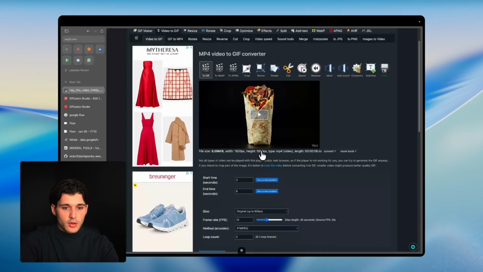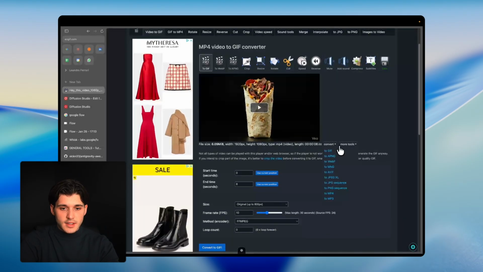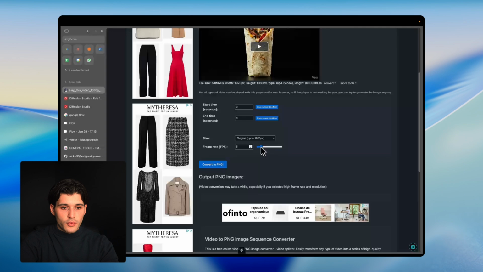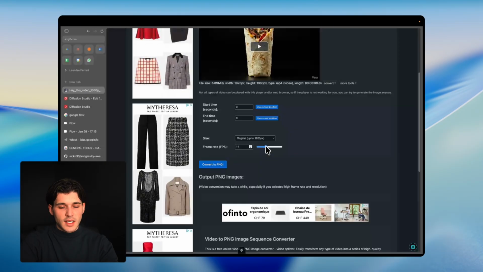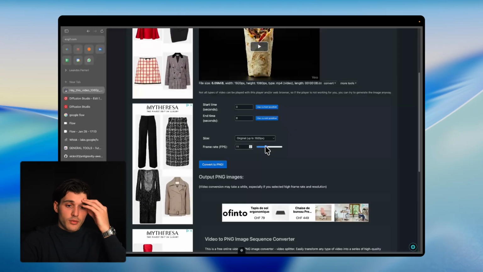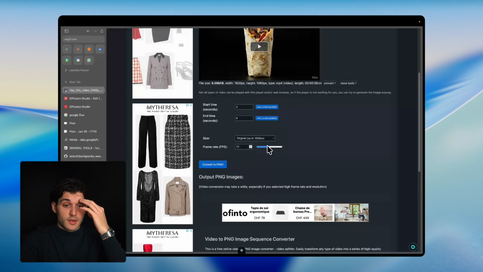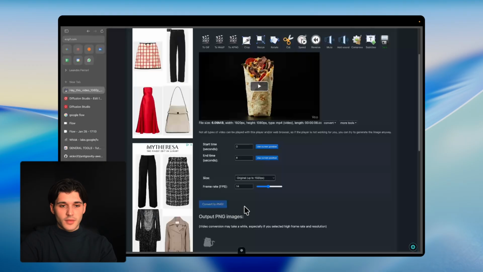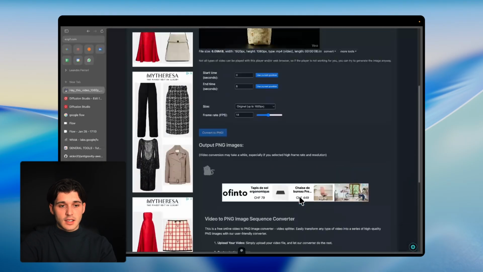Perfect. Video is uploaded. What we need to do is convert this video to a PNG sequence. Beautiful. And the frame rate, let's say 12. The video is 8 seconds. So if we have 10 frames, it's 80 images. Let's actually go with 14 frames. That should be fine. Now we convert it to PNG. We wait a minute, and it will do that for us.